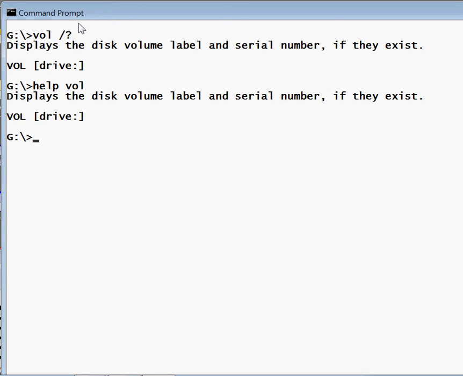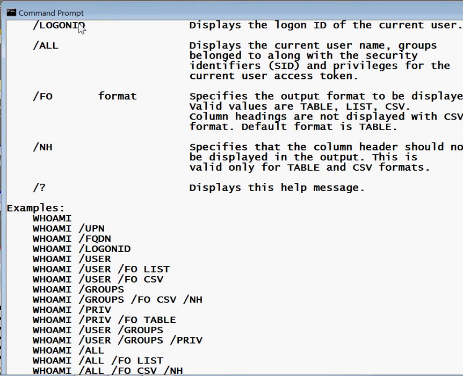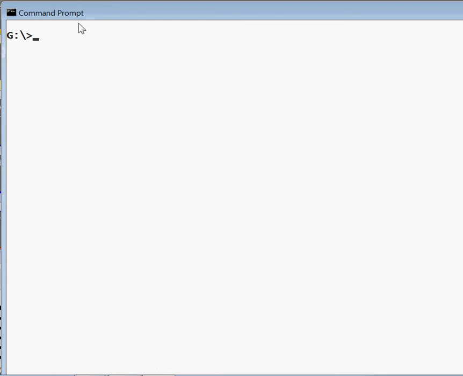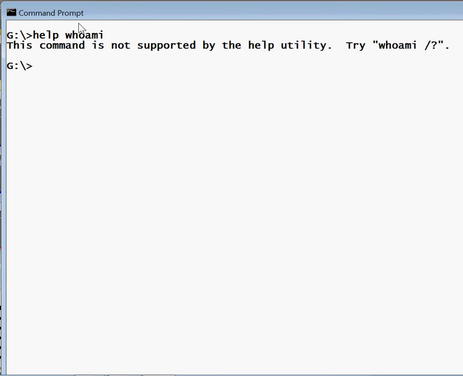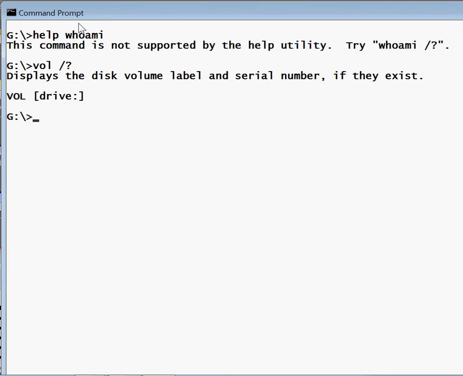Ironically though, there are some commands like whoami /? Pretty lengthy syntax there. But if I type help whoami, it comes back and says the command is not supported by the help utility. So the point is that /? always works, while help followed by the command doesn't always work. I always use the /?, but obviously you do what you want. So help vol /? or help vol would generate the same output.